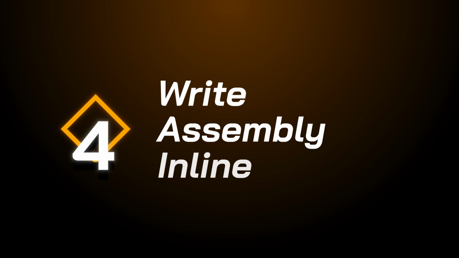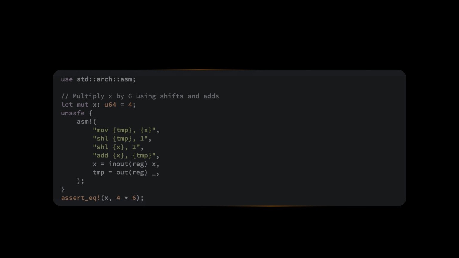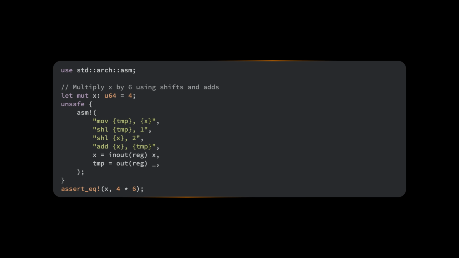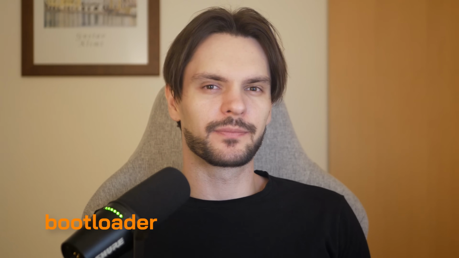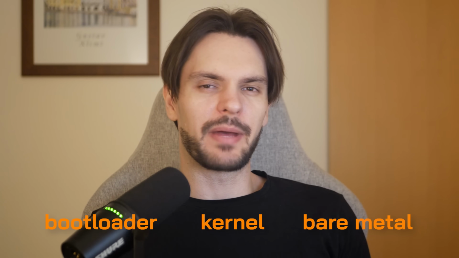The fourth thing you didn't know Rust could do is allow you to write assembly inline. Rust is one of the few modern languages that allows you to talk to the CPU directly. Through the assembly macro, you can write assembly instructions directly in your Rust code. This is helpful if you have some CPU instructions you want to execute that can't be executed through Rust or C, or when you're writing things like a bootloader, kernel, or bare metal embedded firmware.